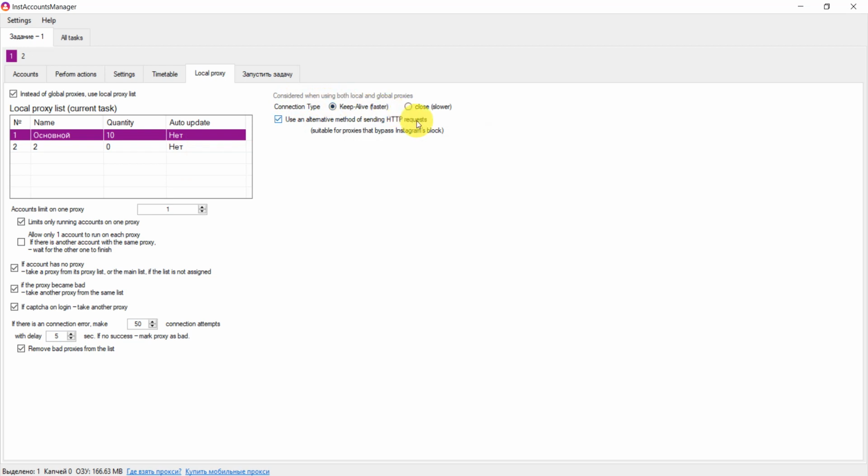Consider when using both local and global proxy. So we can see here connection type, keep alive, it's faster, or close, slower. So you choose what you like. Then you can click use an alternative method of sending HTTP request. It's suitable for proxies that bypass Instagram blocks. So if you bypass Instagram blocks, you can choose this. Use alternative method HTTP request.